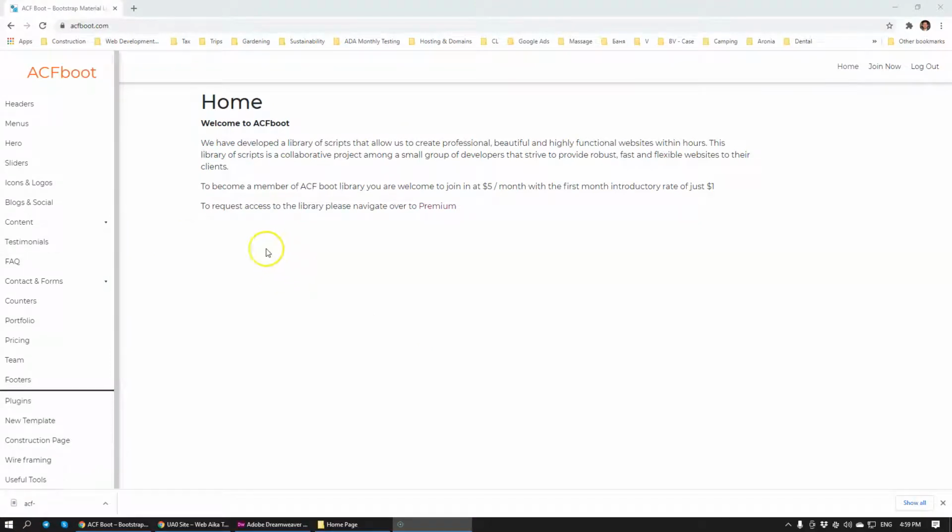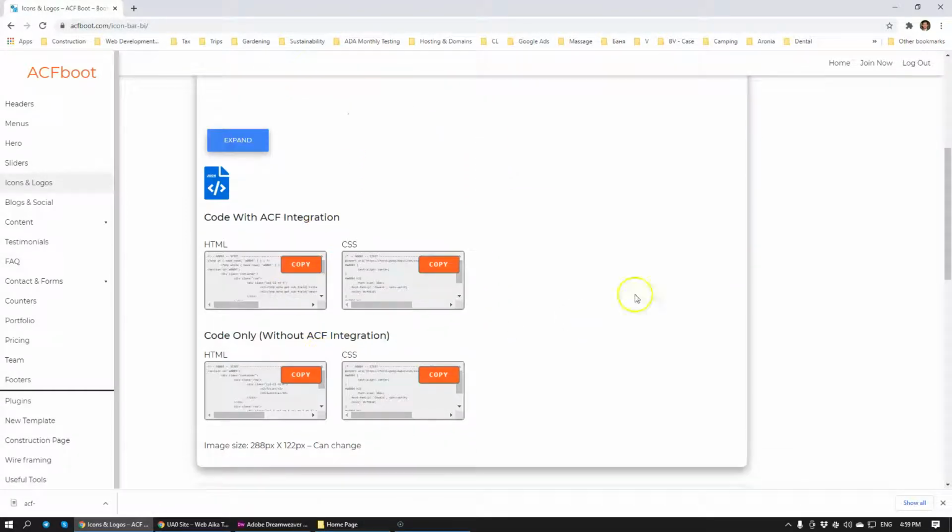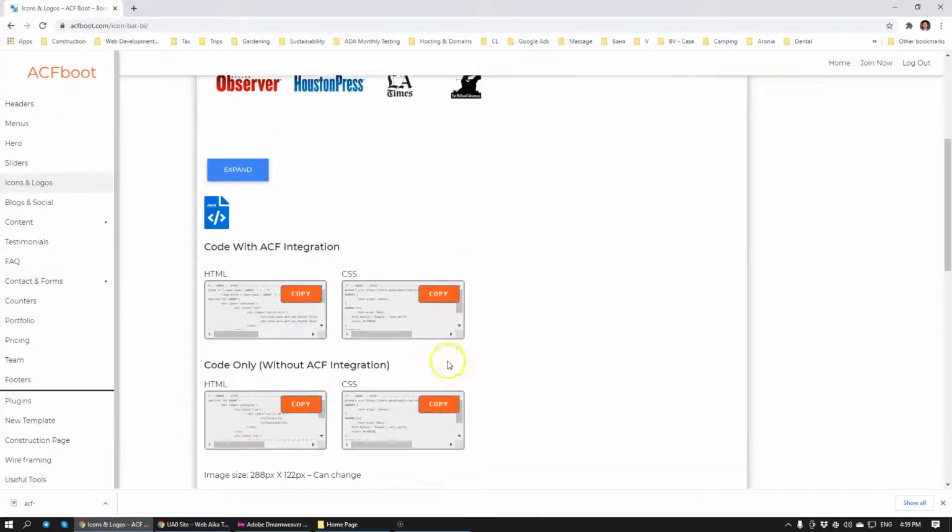So this module has been added to the ACF Boot library, and you can see it here, Icons and Logos. Let's click on that. You can see that that's the module. If we click expand, we'll get a couple of options here. We have the JSON file to import for the Advanced Custom Fields integration. We have HTML and CSS that includes ACF integration, Advanced Custom Fields. And for those of you who don't use Advanced Custom Fields, there is just plain raw code that you can use for your website.